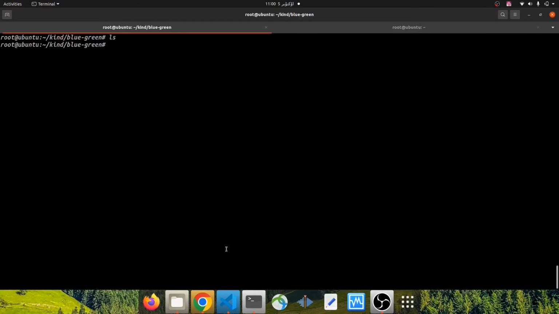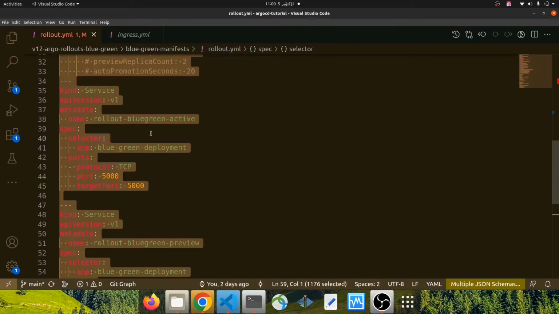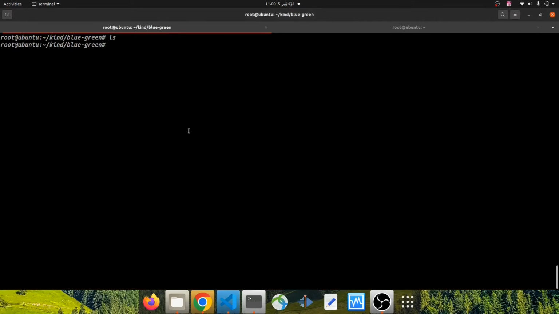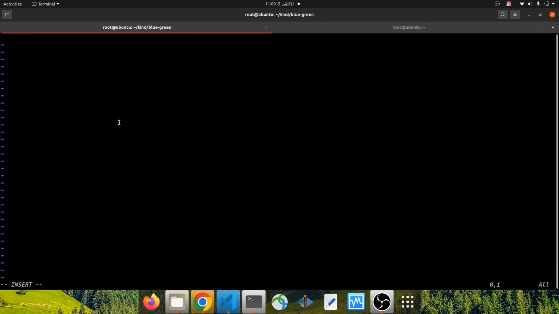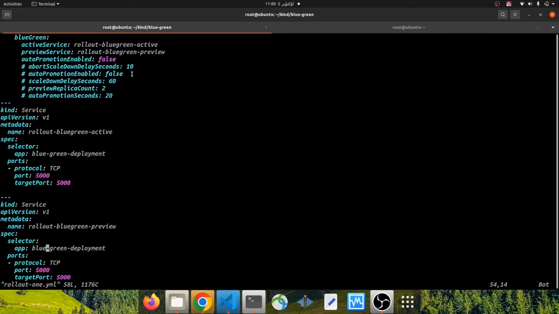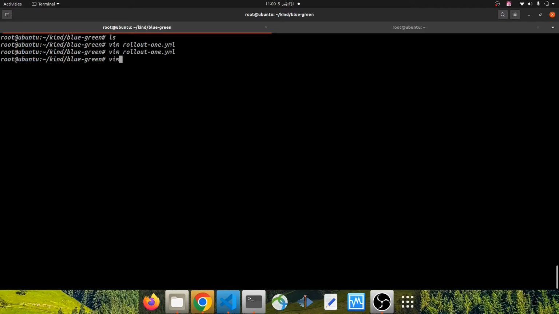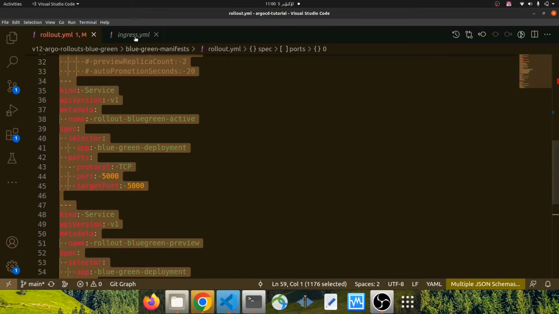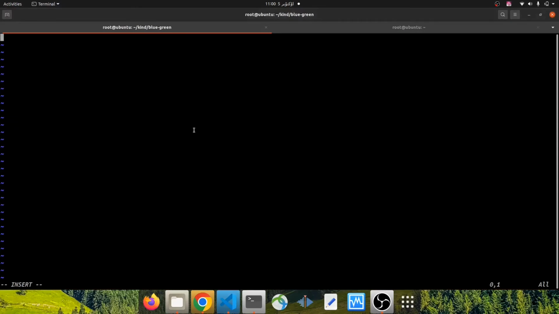Let's create two different files. The first file is this. I copy the content. Let's create a file called rollout-1.yaml because this is the first example. Very good. We are using three different options: preview service, active service, and auto promotion enabled equals false. And let's create an ingress. Copy the content and paste it here.